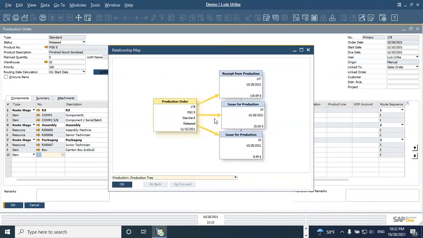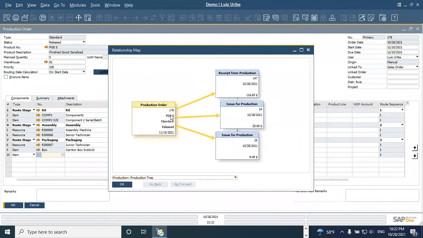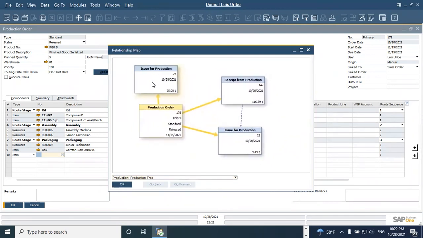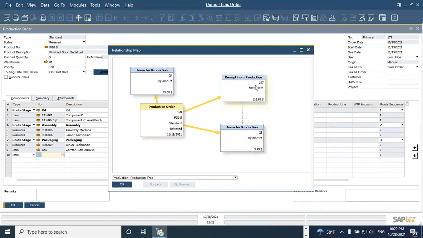If I check my relationship map, I'm going to see my production order. This first issue for production that is not attached to anything is the one that I did for the manual issue method components. And this receipt from production that has this dotted line to this issue for production is the document that I just did. And the system automatically creates the issue for production for all those backflush components.